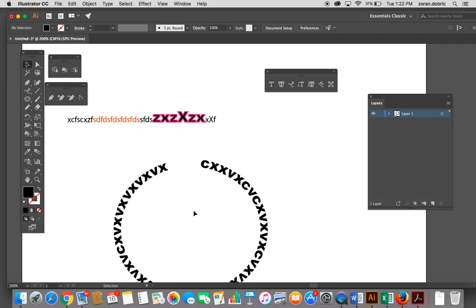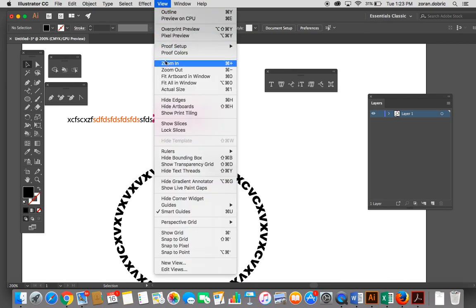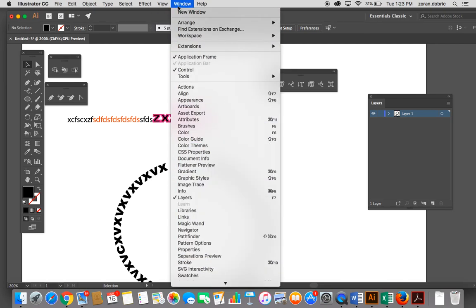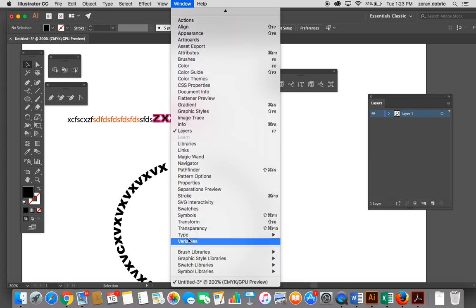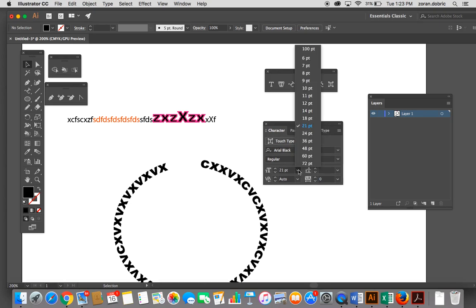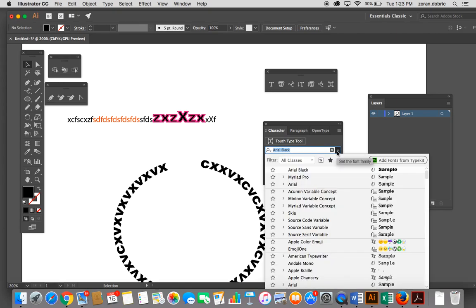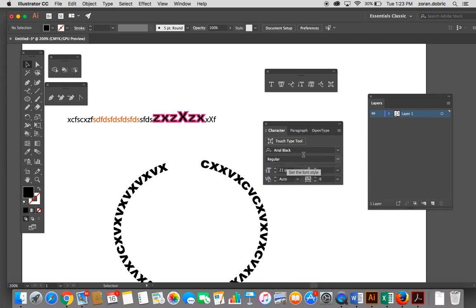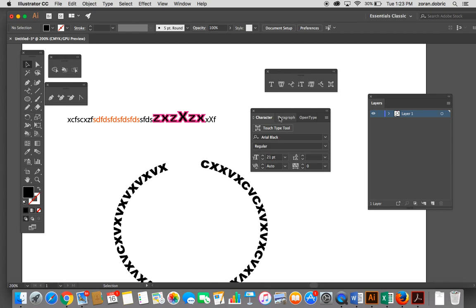The other thing to be aware of is that if you go to Window, Type, Character, you're then going to see all the options you have. So the font size, distance between the letters, distance between the lines, distance between the individual words, and you can also change the font, the size, and whether they're regular or bold. So all of that is under Window, Type, Character.